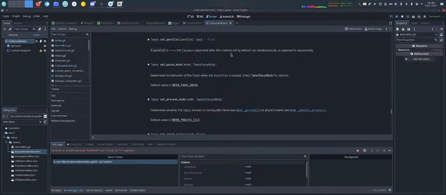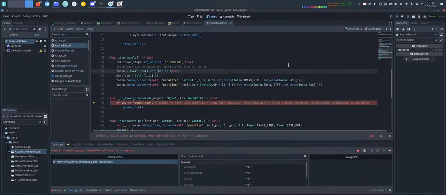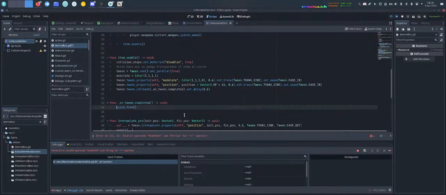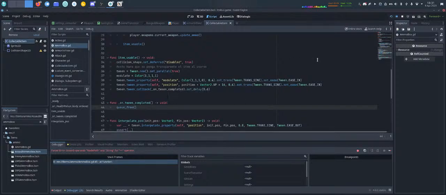And then I will call the function on twin completed. But I will set a delay, set_delay to 0.6, so it executes after these two twins have ended. I will just remove that. Okay. Nice.